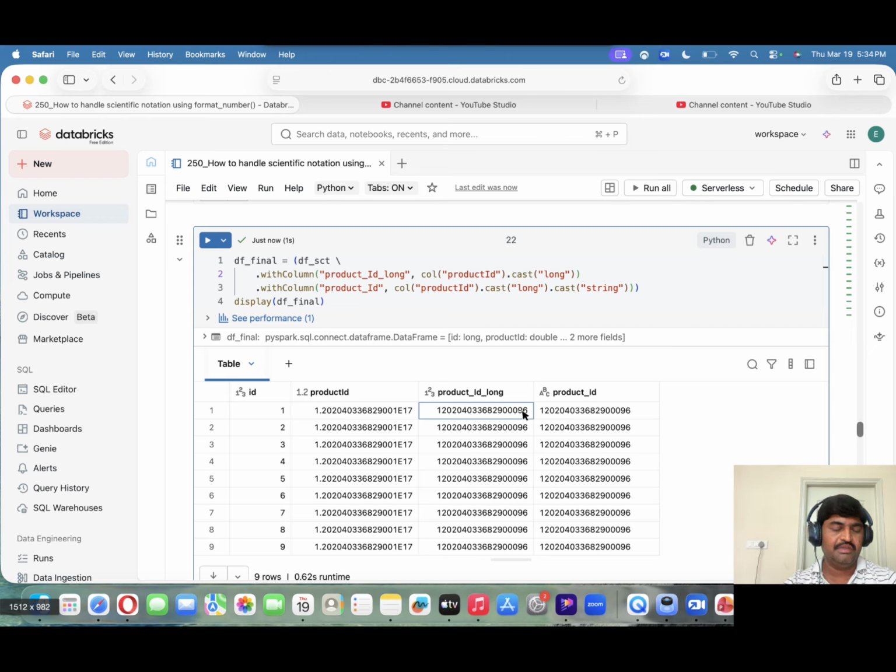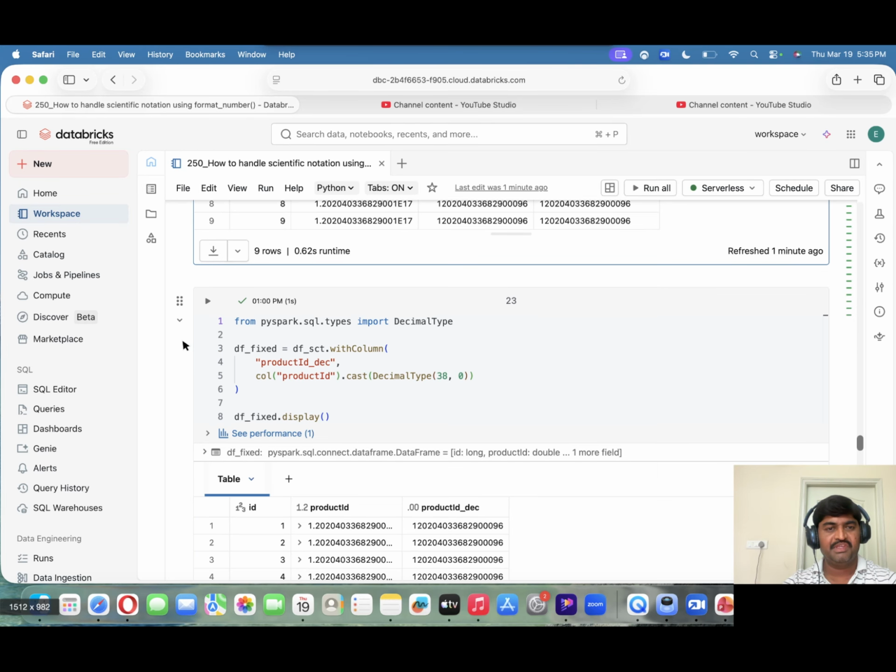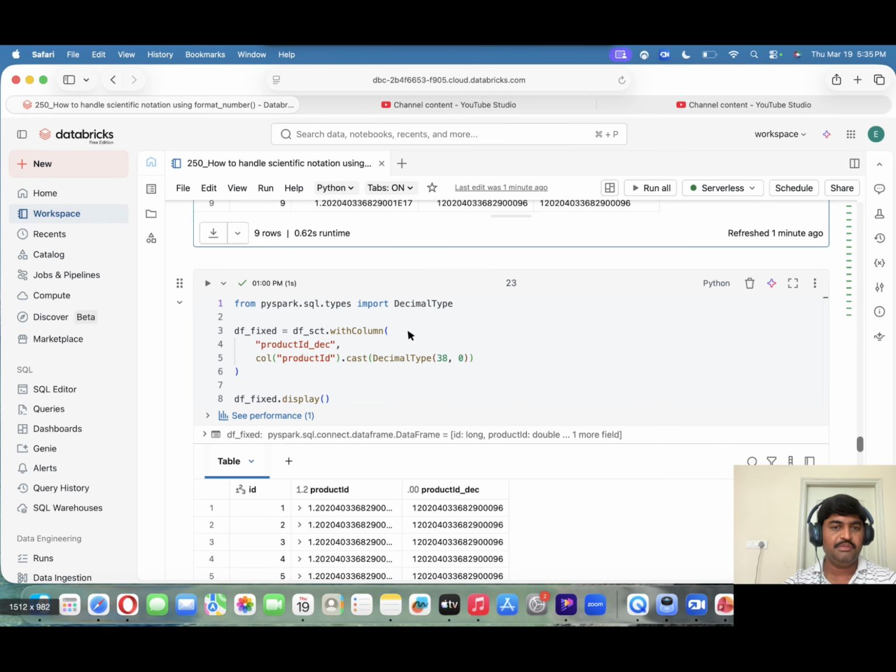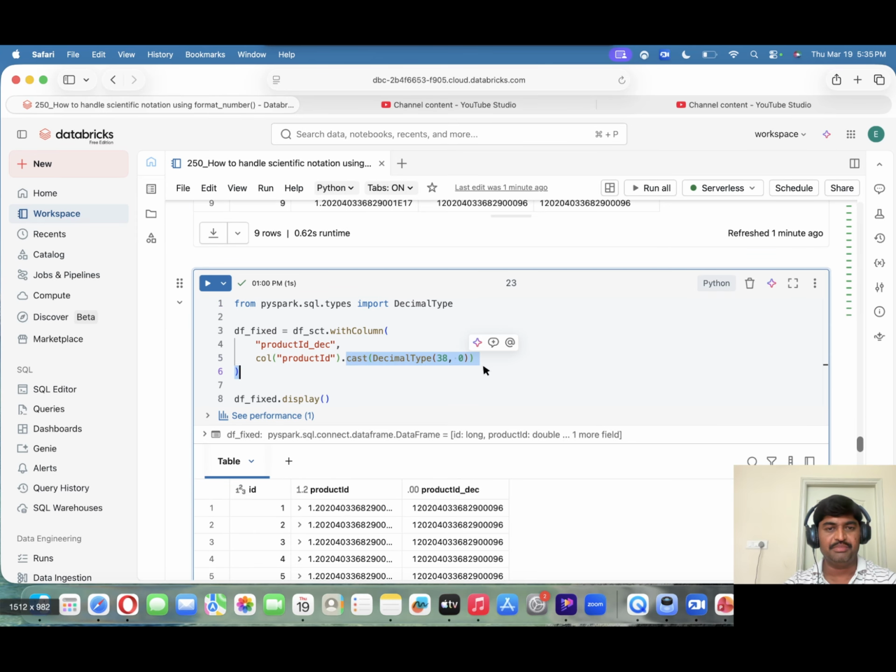Later I want to change to string type. Why? Because in my source I have string type, so in the bronze table also I want to maintain string type. So I'm using cast as string type. This particular column, first I'm changing to long type by using cast long, and after that, by using one more cast, I'm changing to string type. Okay, so this is one method.